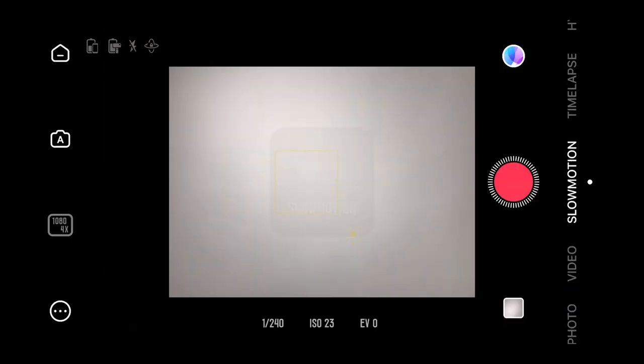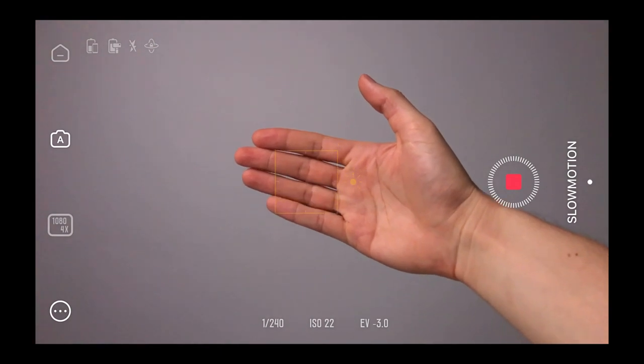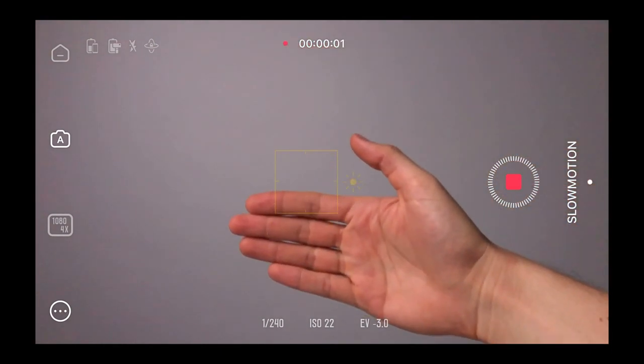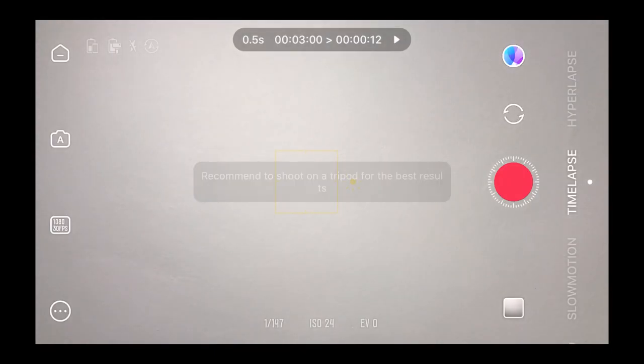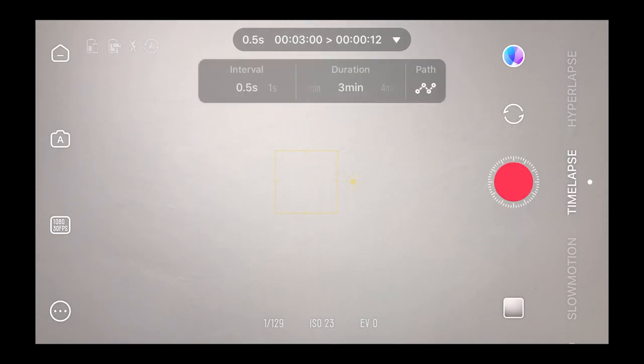In slow motion, you can create slow motion videos depending on the capabilities of your phone. In the time-lapse part, you can make moving and normal time-lapse. Tap the setting bar at the top. In this section, you can make interval and duration settings. At the top, you can see how many seconds of video you will get based on these settings. For example, after this time-lapse, I will have a 2 seconds video.